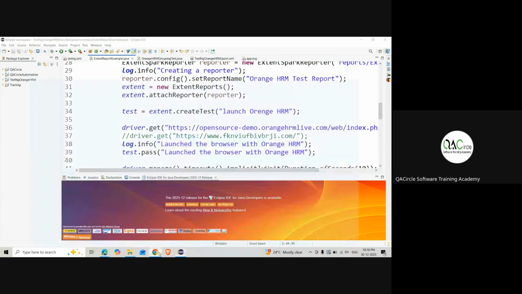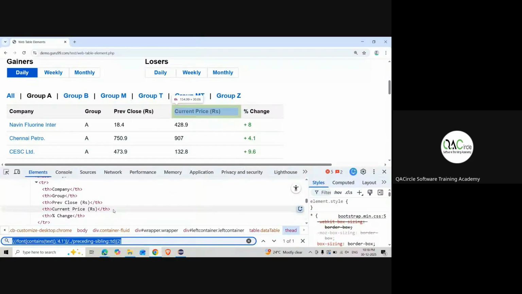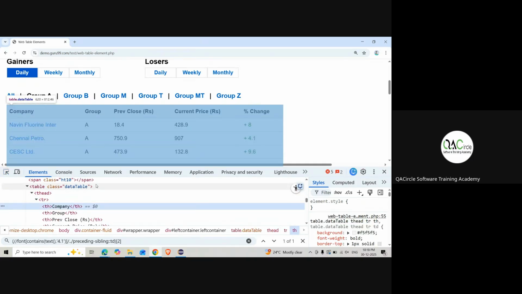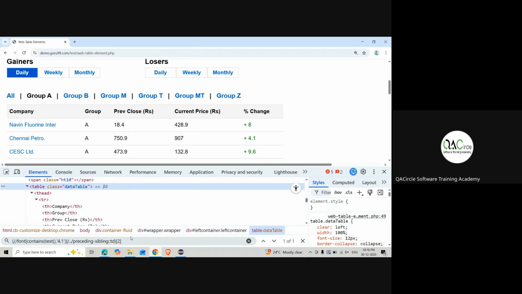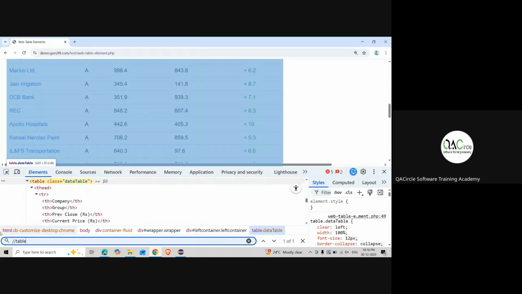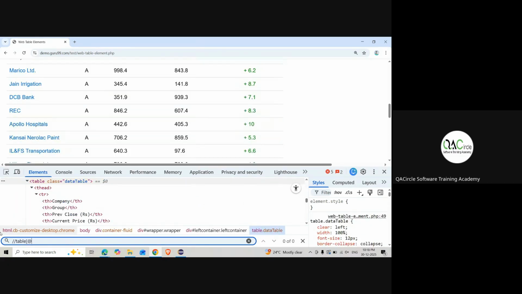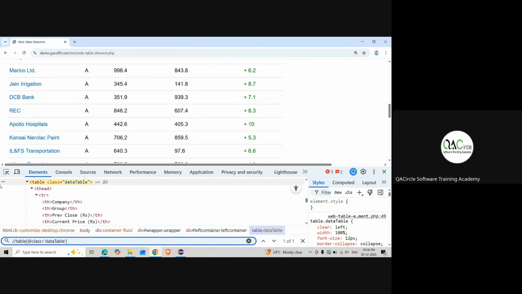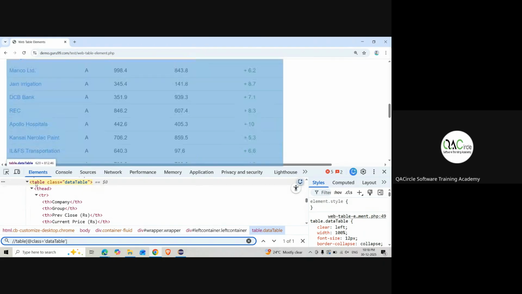How do I get the column values? Again, what is the first thing we have to use? Table. Okay. So to get the table, this is the one which we have to get. So again, delete everything, /table, at the rate class equal to data table. Now I have to see what is the child of table.